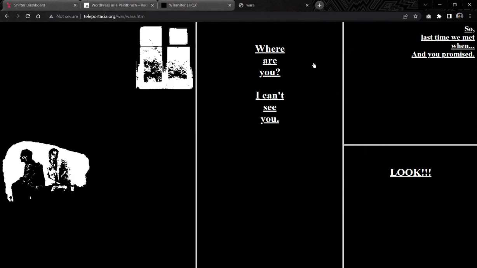I'm not going to go through each path because that might take too long, but I'll just read what's come on the screen so far. "Where are you? I can't see you. Last time we met, you promised, look, salute in honor of you."